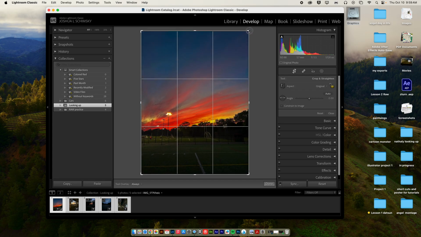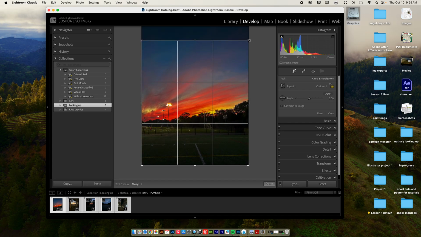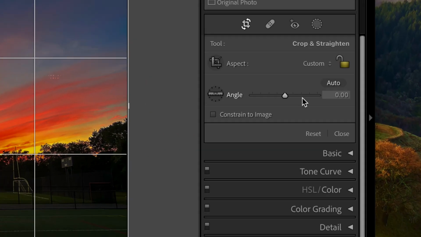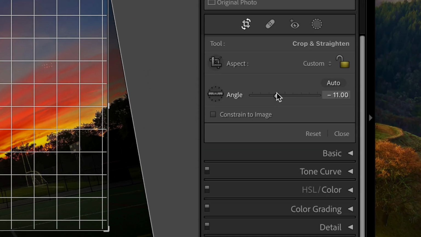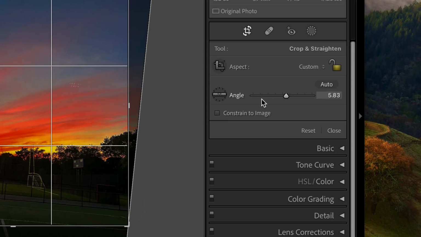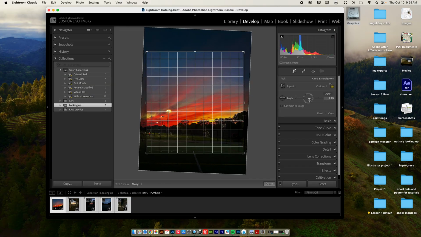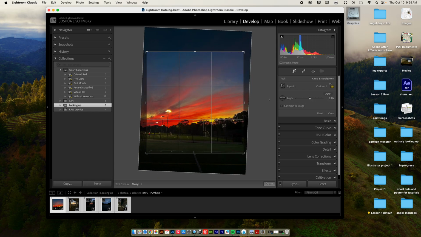Now this shot in particular has a beautiful sky to it, so I might go about here. Maybe I need a little less field. It's really up to you how you want to crop it this time around. There is also an angle button right here, and you can slide the angle to change the rotation of how things look. So maybe on this one, just a slight change could work.